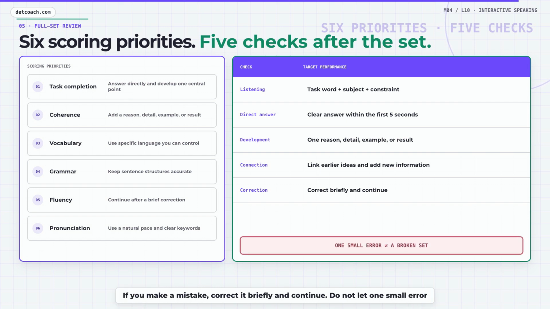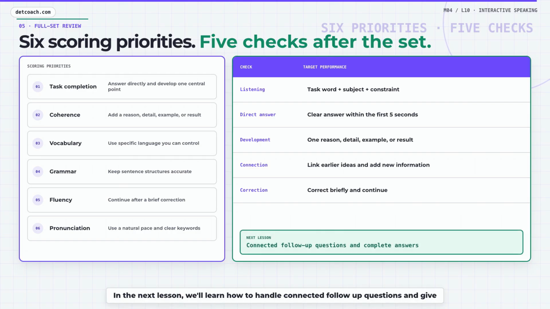If you make a mistake, correct it briefly and continue. Do not let one small error disrupt the rhythm of the entire set. In the next lesson, we'll learn how to handle connected follow-up questions and give complete answers in interactive speaking.